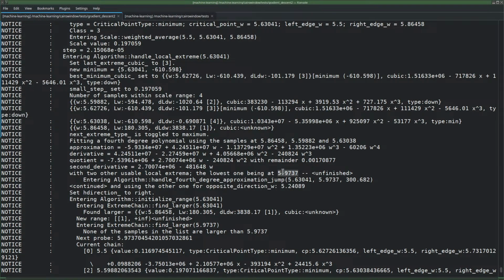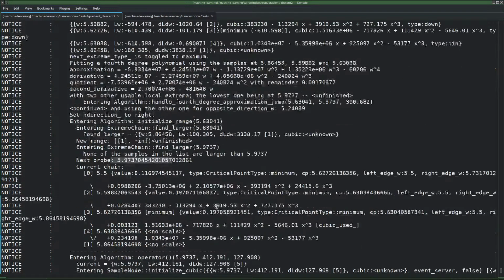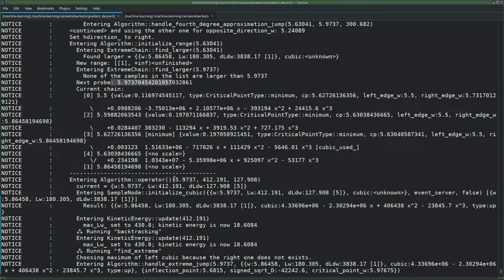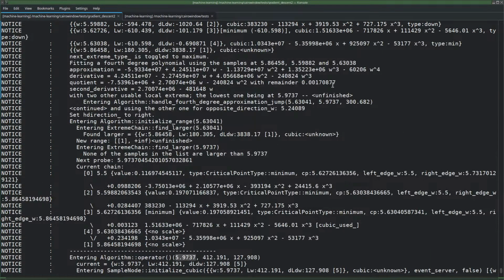So we have one at 5.9, and then it says, sorry, yeah, 5.9737, and that next probe is at that position. So then we enter with that value, or re-enter, and the state was already set to backtracking, because that was set where this choice was made, that we jumped to that extreme of the 4-3 polynomial.